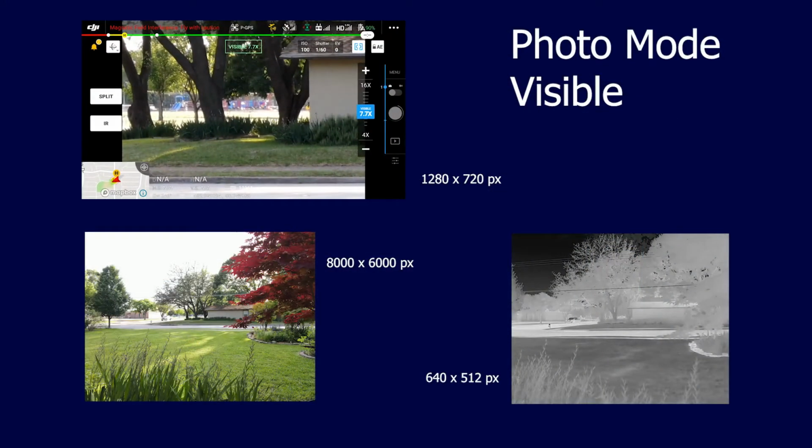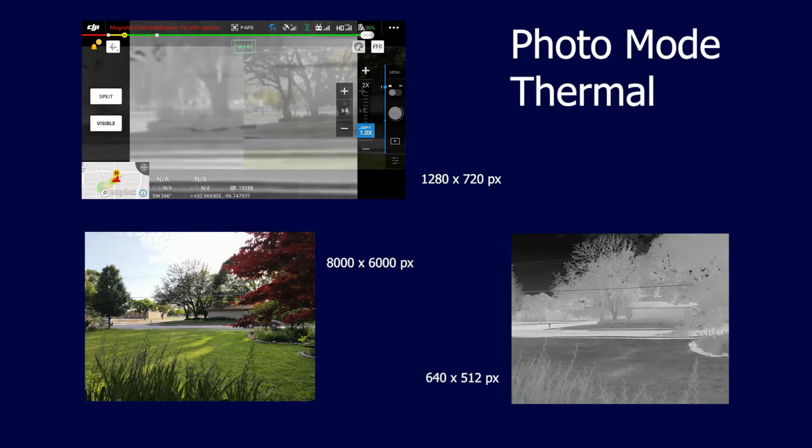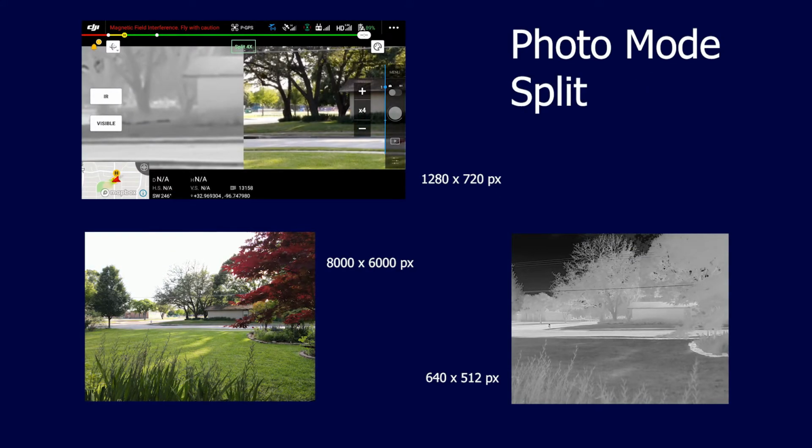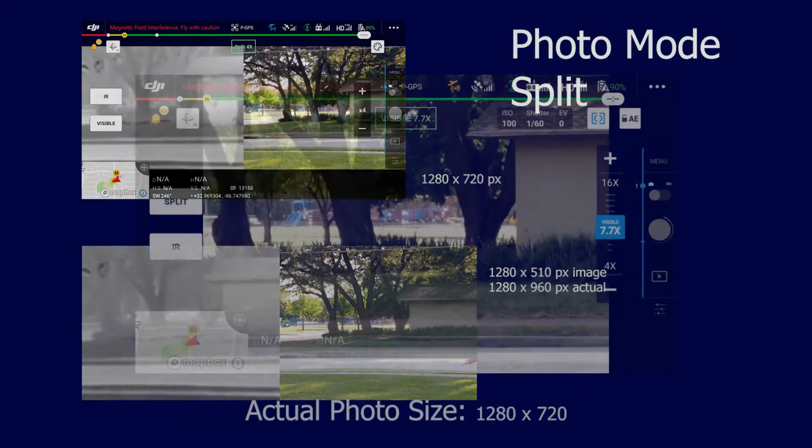Here we are seeing scaled down images from the controller and both of the cameras. Whenever you take a photo, the drone takes both a visual and thermal image. As you can see, in photo mode, the images are always captured in 1x only, with one exception. In split mode, an additional image is taken and is actually scaled properly.